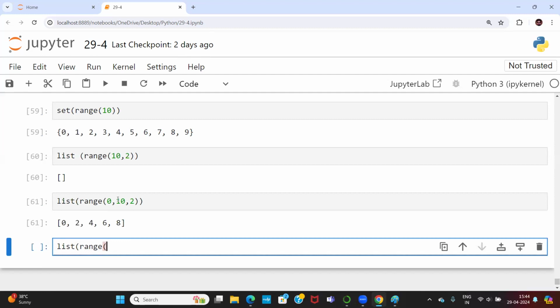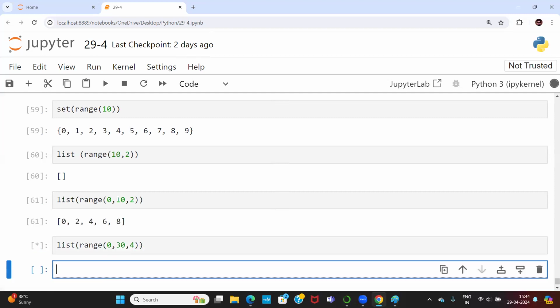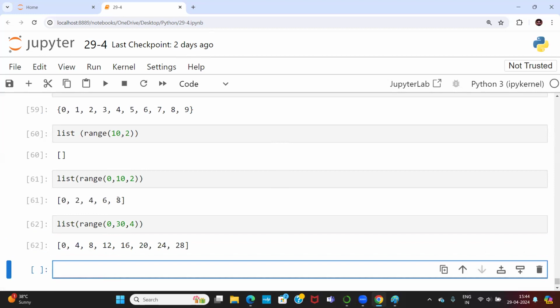The session is going to end now. We will continue again tomorrow. Yes, sir. Range of 0 comma 30 comma 4. A step of 4 it will take. 0, 4, 8, 12, 16, 20, 24, 28. Okay, tomorrow we will continue with loops and conditions. Basics will finish tomorrow.